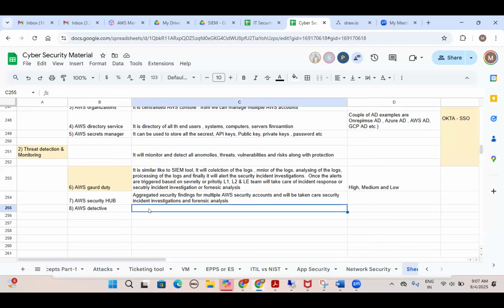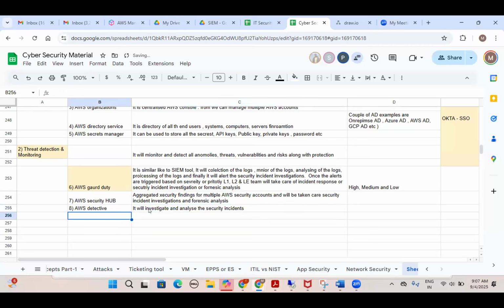So the next one is AWS Detective. It will investigate and analyze the security events. That is called Detective. So that is another service. We do not need to enable this one because we are already enabling these two, or only this one. The next one is AWS CloudTrail.